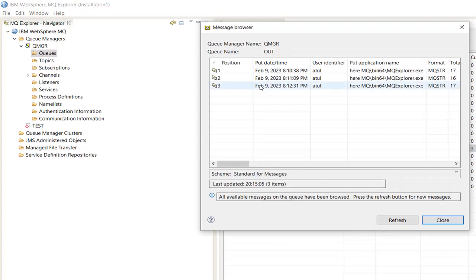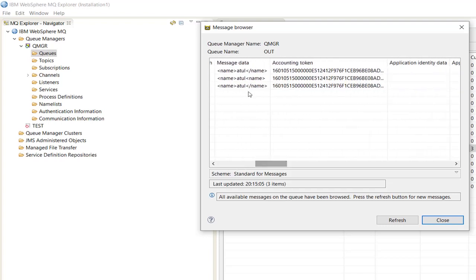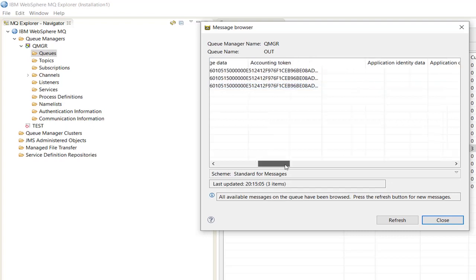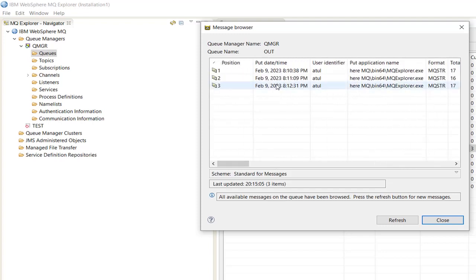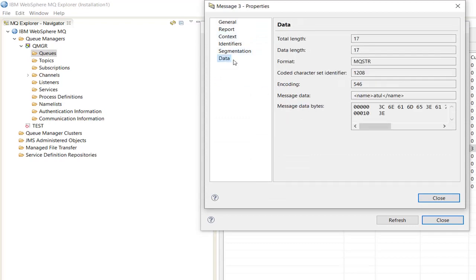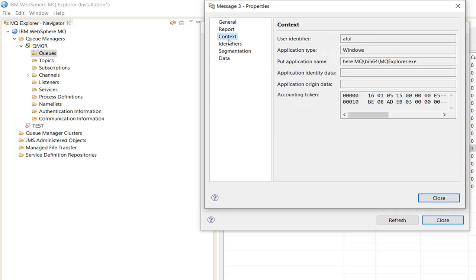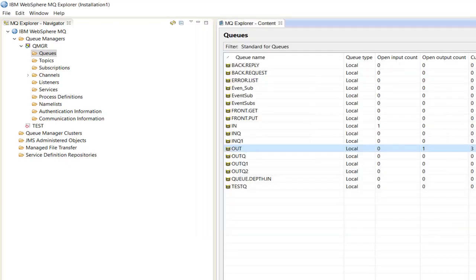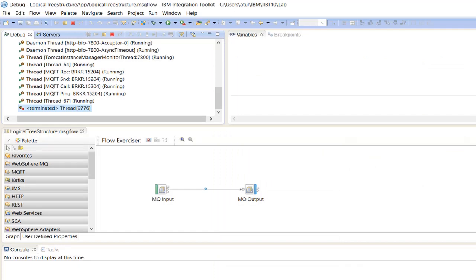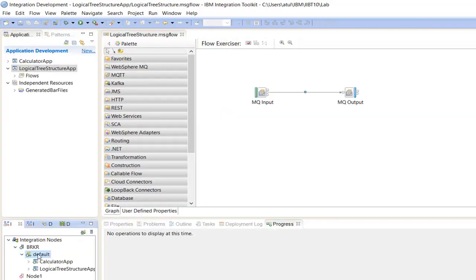In the third response, we can see the put date and time, user identifier, application name, message data and message ID. If you want to see it, we can open it by double-clicking on it. Go to the data part and we can see our output response. Now come back to the integration development environment. That's all.